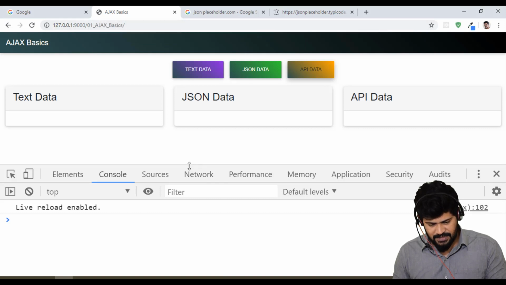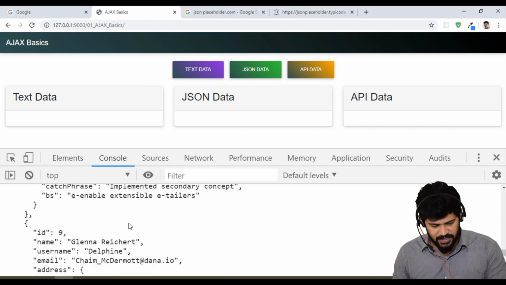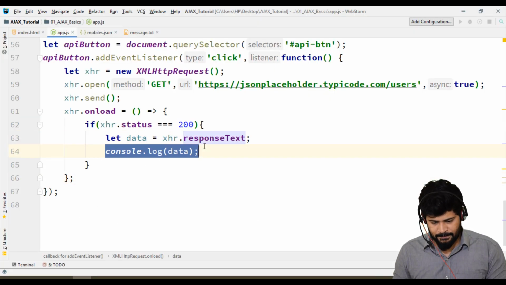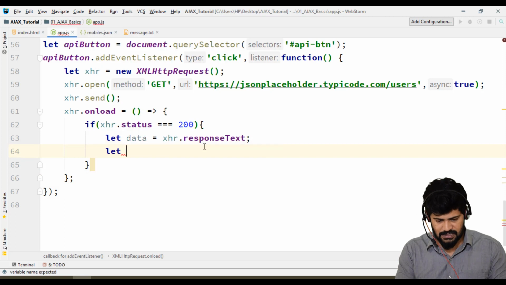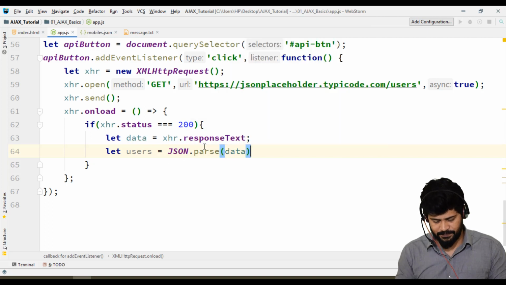I think data takes time, it seems. Yes, you got data. So no page refresh, you got data, but this data is actually again in string format. Let's convert this to a JSON object. But what data is coming is a set of users. So let's say users is equal to JSON.parse of data.